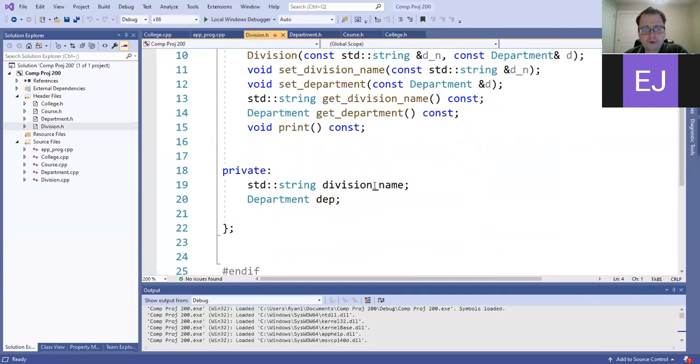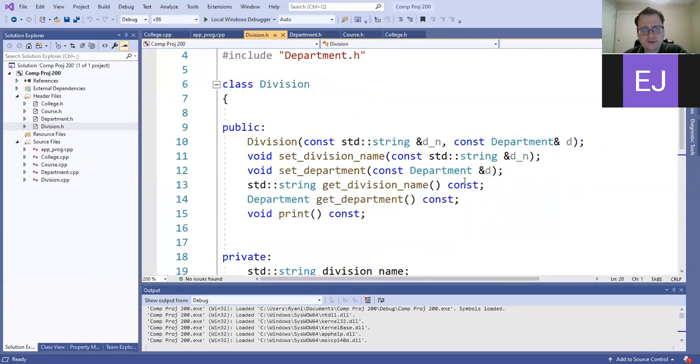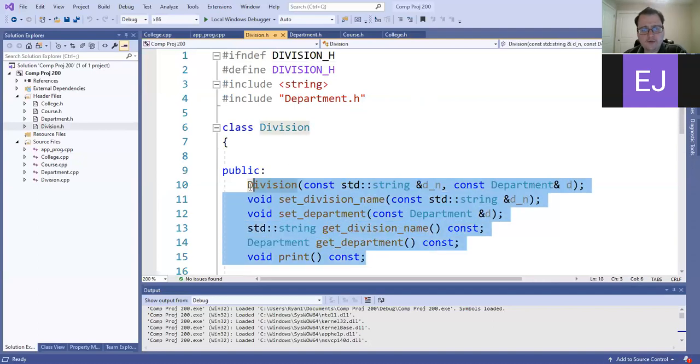And so in terms of member variables, we have two of them here for the division class. One is a division name of string type, and then one is a department object of type department, since that's the next level down. And then we have the similar kind of functions that we support here: a constructor that takes in all arguments, and then set and get functions for each of the two member variables. And then we have that same type of print function.